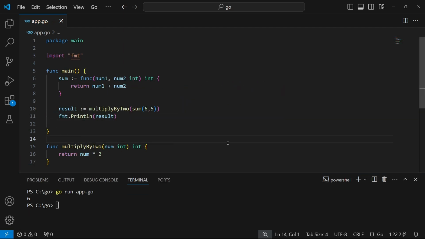We have created two functions, an anonymous function where we are returning the sum of two integer values, and we have a regular function multiplied by 2, which is returning the same number with multiplying by 2. And in this example, what will happen?